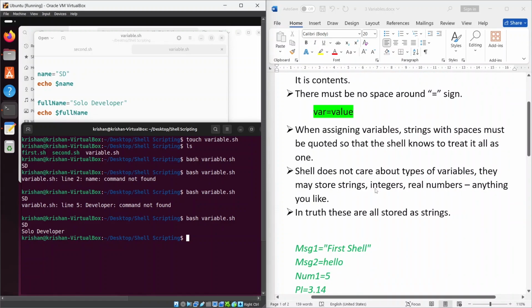Shell does not care about the type of variable. They may store strings, integers, real numbers, anything you like. In truth, these are all stored as strings. So basically in other languages we are telling this is an integer, this is a double, like that. We are telling the data type. But the shell will store all of this as a string, right?